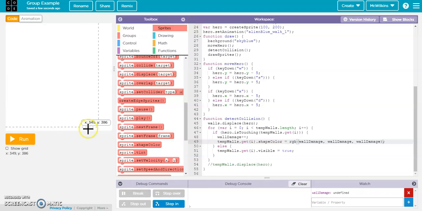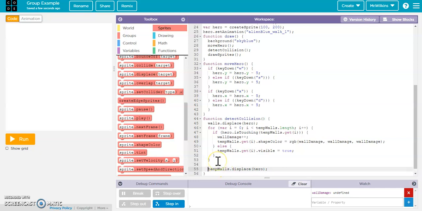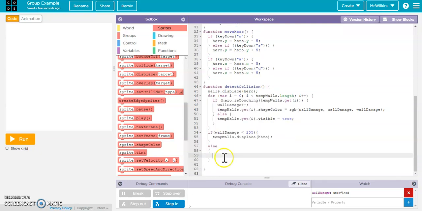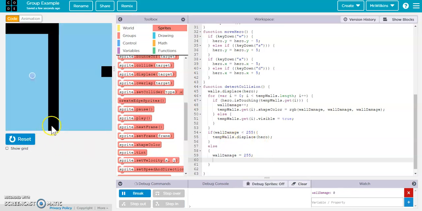So what you could do is you could say right here that if wall damage is less than 255, you're going to make it so that the temporary walls displace the hero, else we're going to make wall damage equal 255. We don't want to go beyond that 255 value with our colors. And then the other thing we're going to do is change it so that it no longer displaces. So I think that we can do this, and now we should be able to move through.